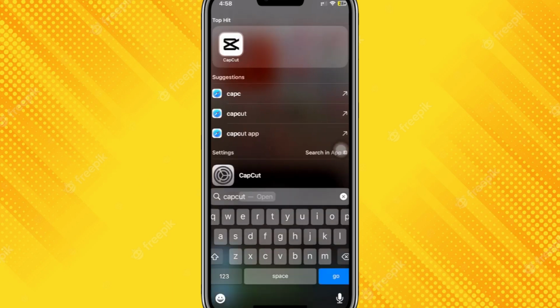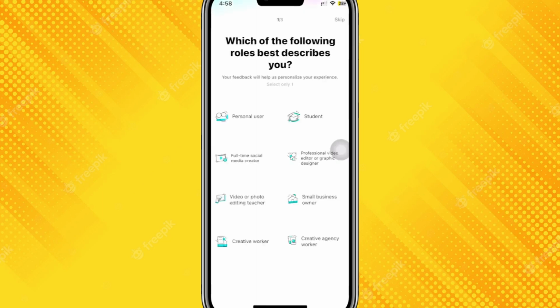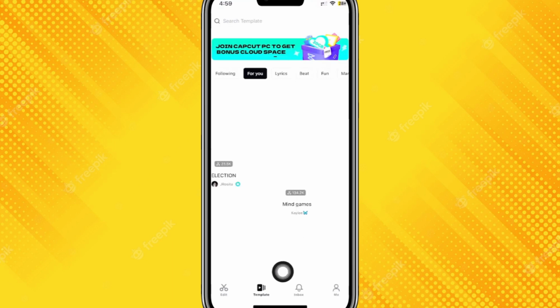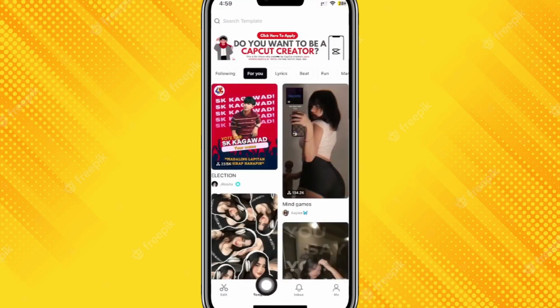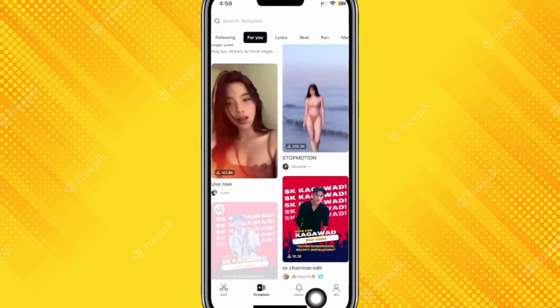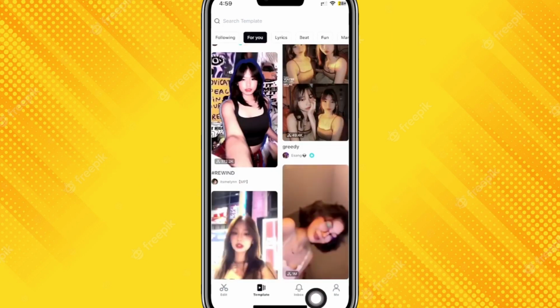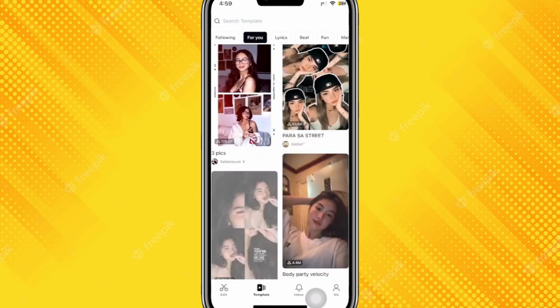Alright, so the first step is to open your CapCut application. Alright, so here we are on our CapCut application. So over here you can see the option for template. Here you can see the various templates which are given in this tab.